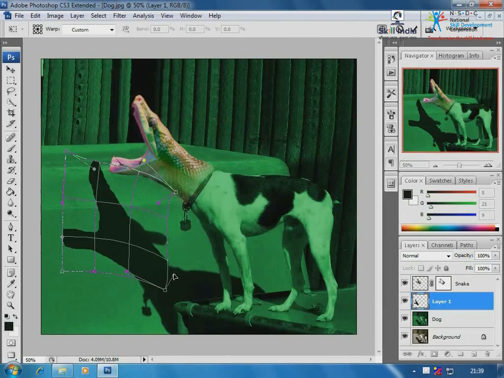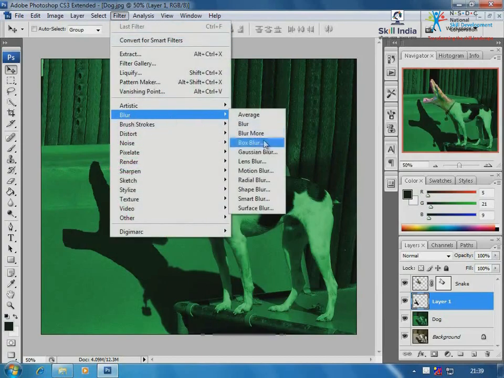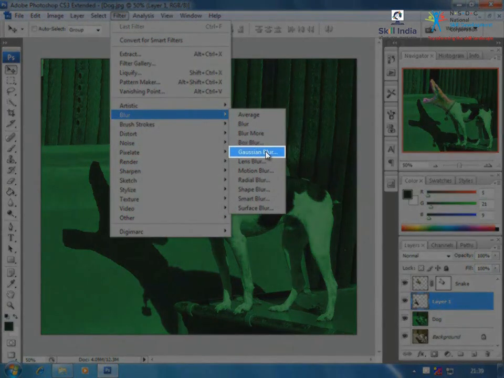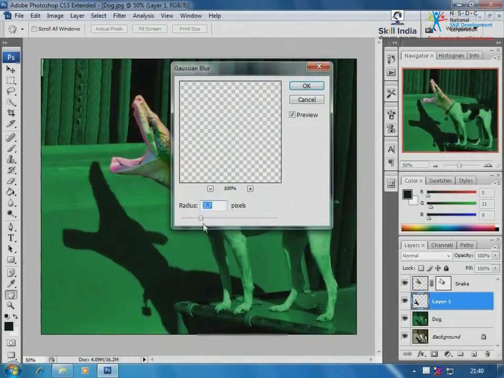To give the shadow soft edges, I go to Filter, Blur and choose Gaussian Blur and adjust the radius. Then click OK.